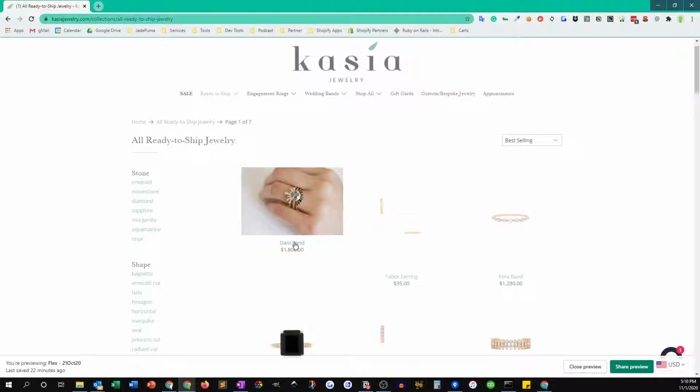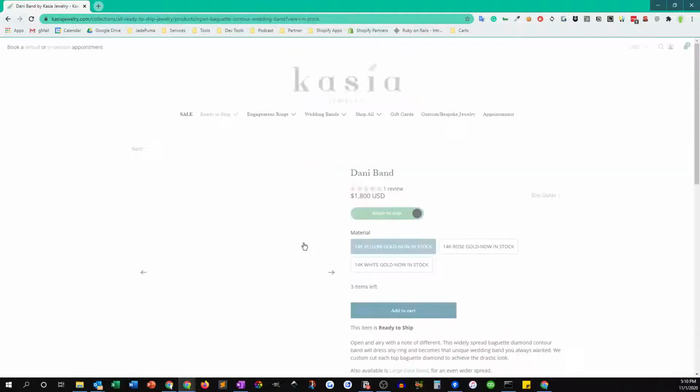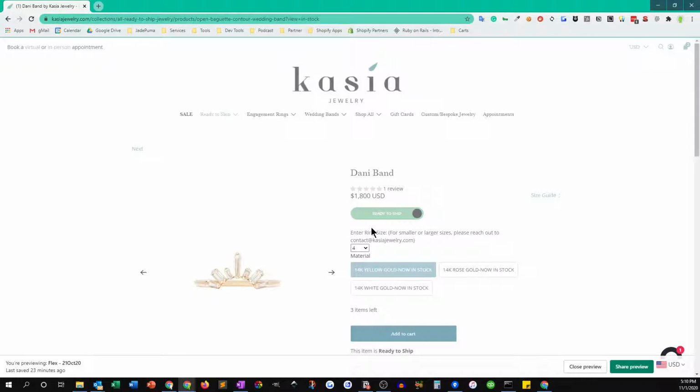So let's go into the Danny Band, and what you'll see is we've got the toggle set to ready to ship, so it's only showing products that are in stock. We can't change variant names and product names and things like that right now because it affects your live site. But once we push this theme live, now we can start taking out the "now in stock" and the variant names and that kind of stuff.